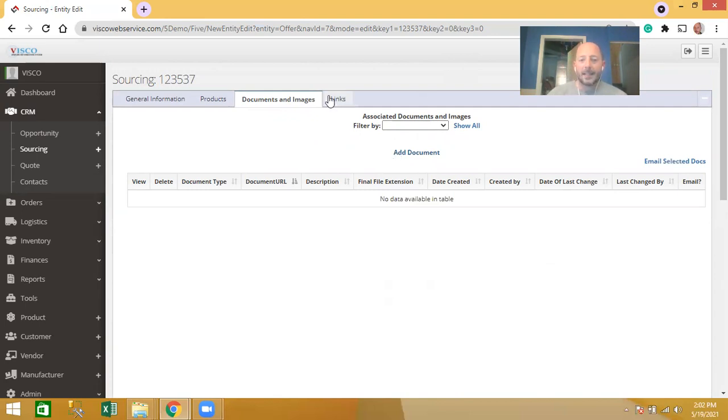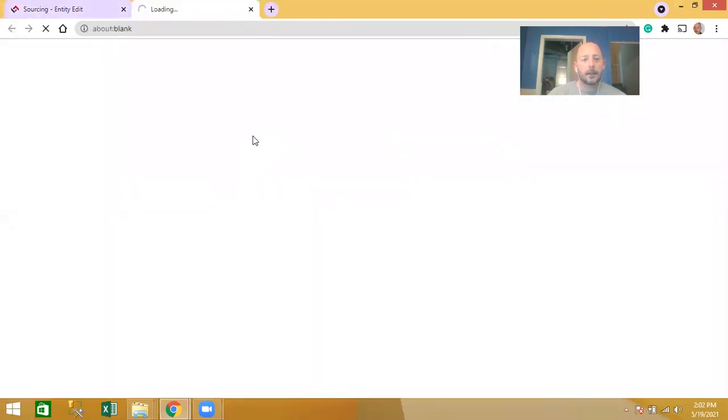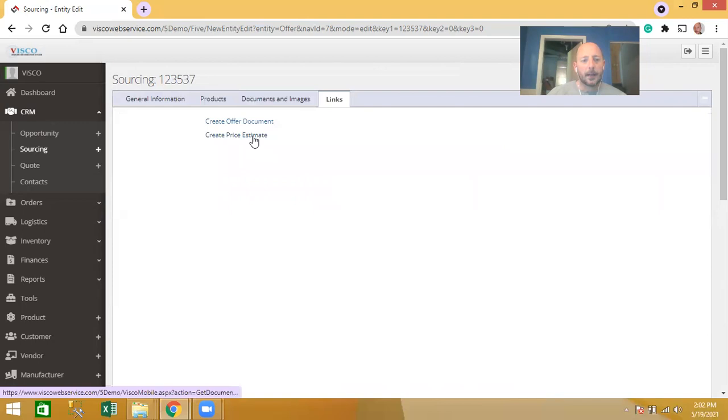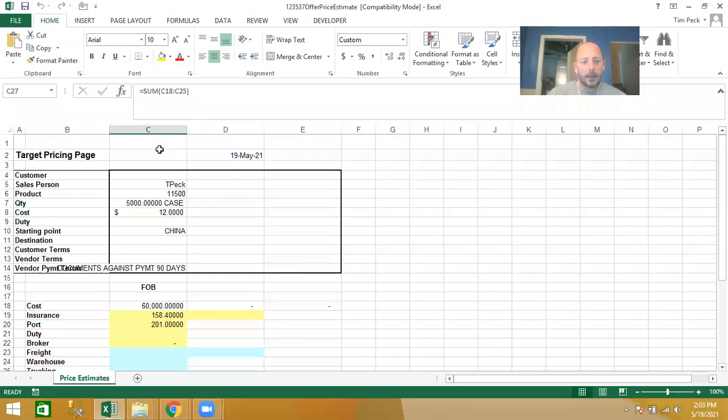And there's also a system generated tool related to this offer too, which we call the price estimator. So let me show you this. If we click on that, it loads this Excel spreadsheet tool that's going to fill in with the details that it knows about this supplier quote. So we know that they're quoting us for 5,000 cases at $12 US per case. It's shipping from China, and those are our terms.